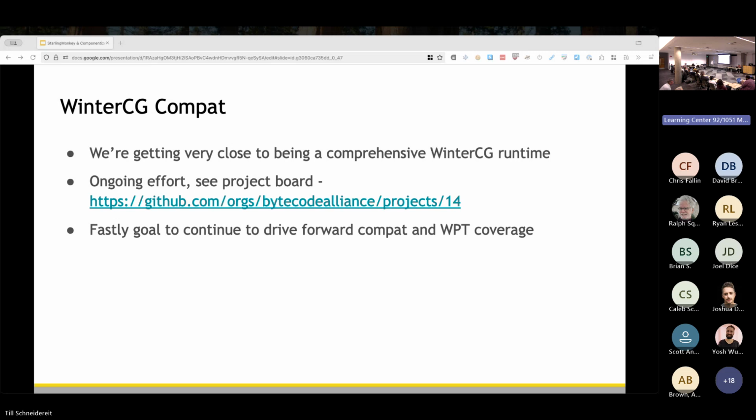So keeping up with those developments is a constant initiative for the project, and something that we continue to plan to do. And as Till mentioned, we've got a project board together tracking the common minimum API, and it's very much one of the primary goals of the project to keep on top of what is this Winter CG compat, as well as other types of compat, which brings me to the next slide.